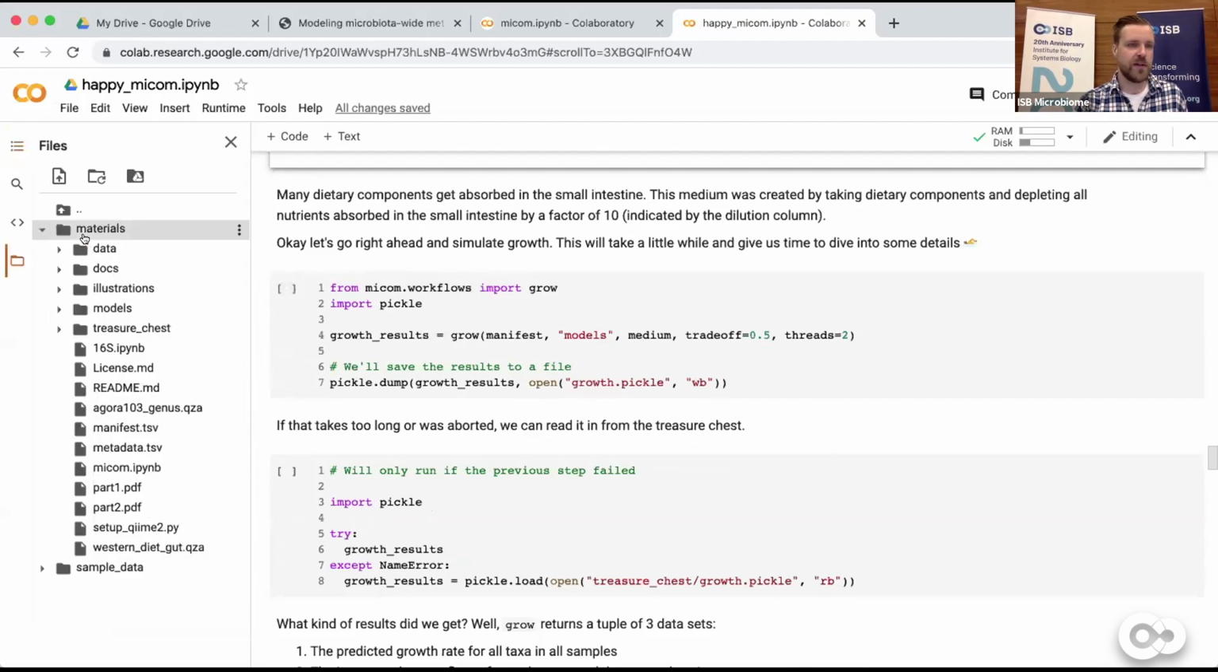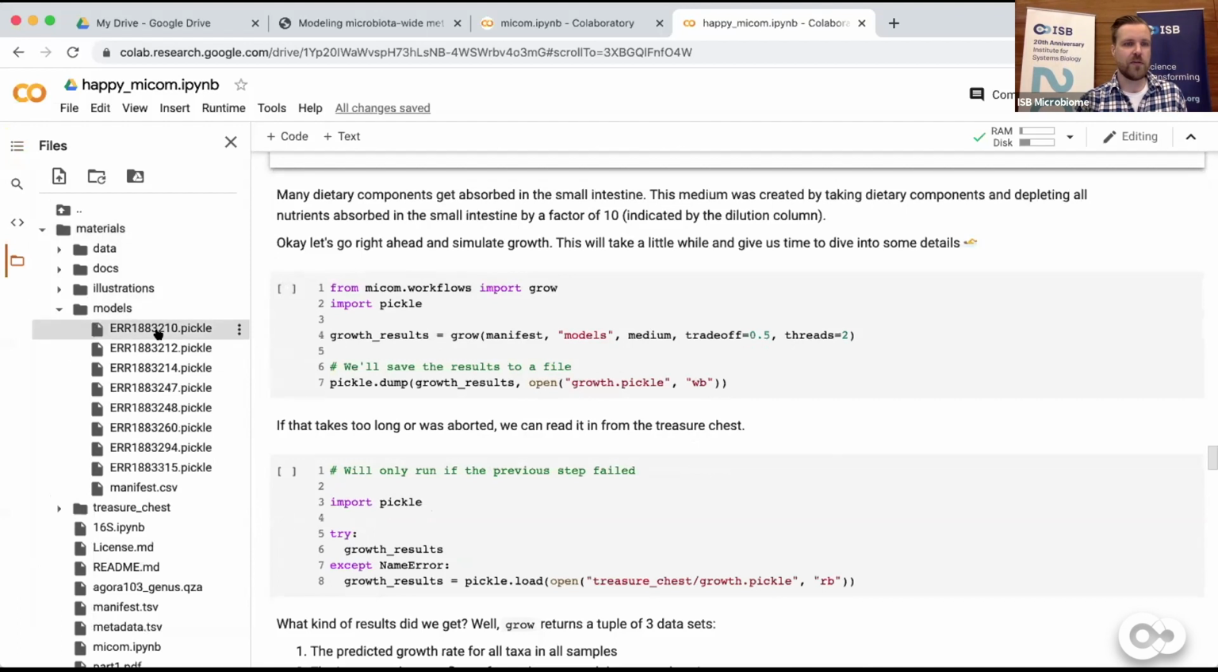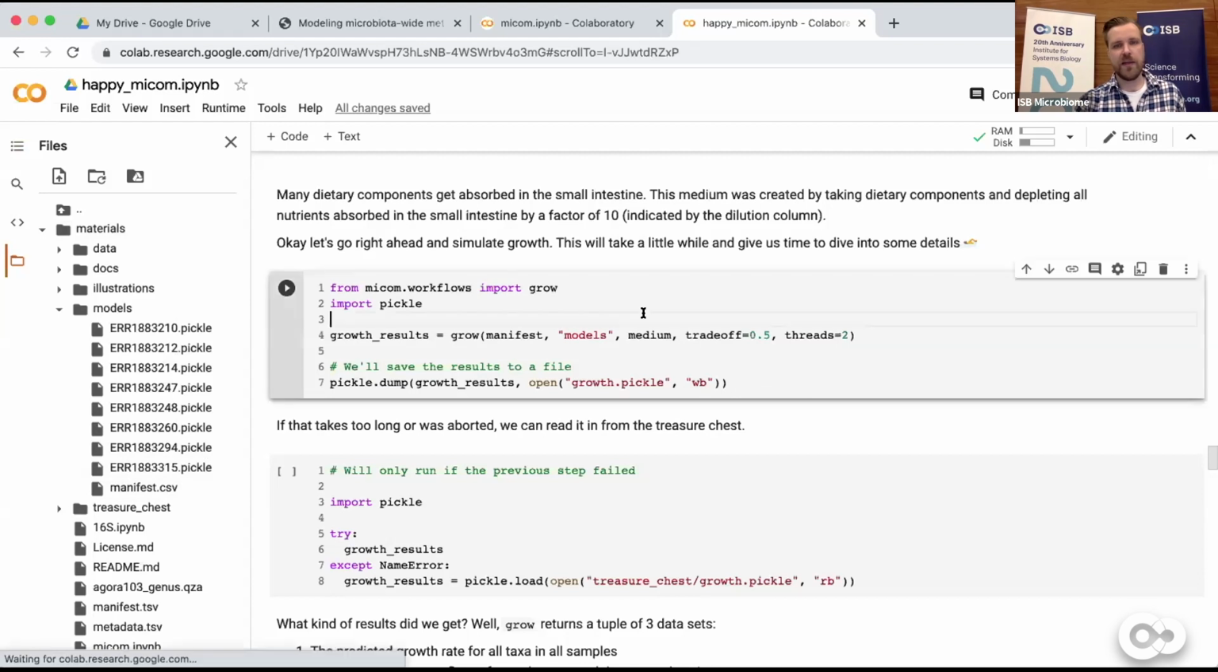If we go to materials, we have that models folder. We see those weird pickle files, and that's literally what it is. It's like a canned model. We have one for each sample and the manifest as well, if you want to look at that. So we have to specify a trade-off value, right?